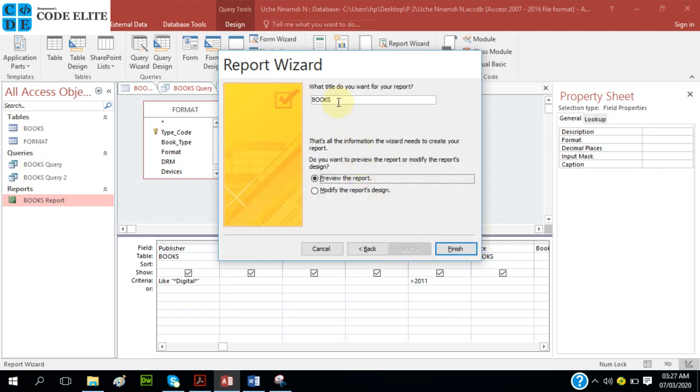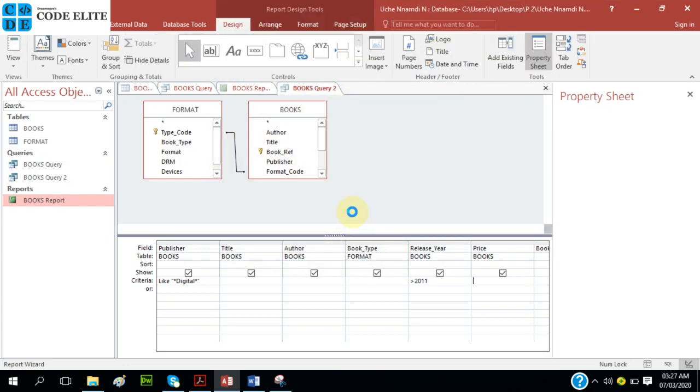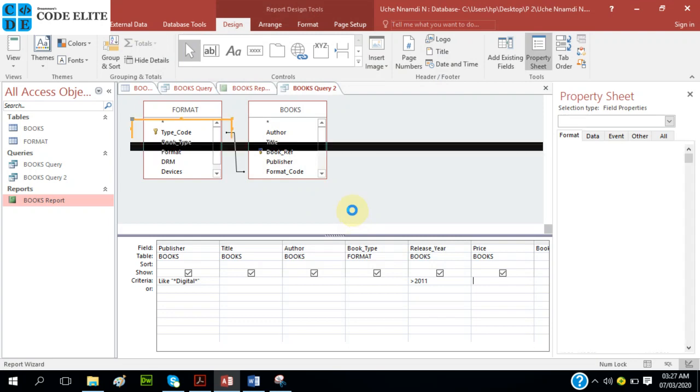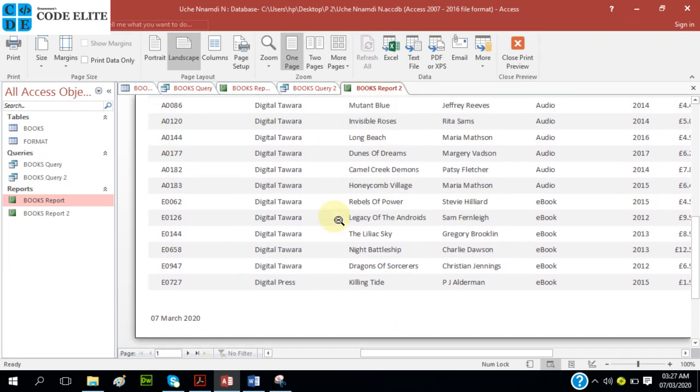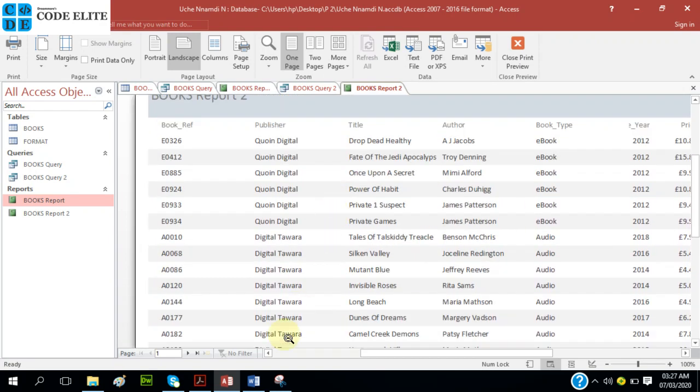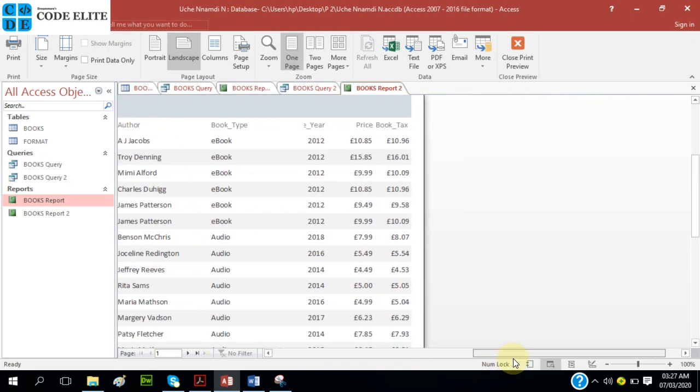Okay, and then I like to give it a name, Books Report 2. All right, so that'll be all. I'll finish it up. Okay, so that's what I have. Okay, so that's the report I have. It fits on one page as requested.